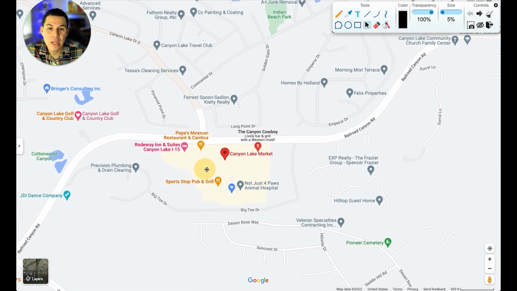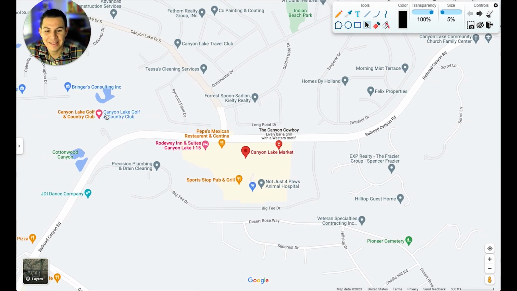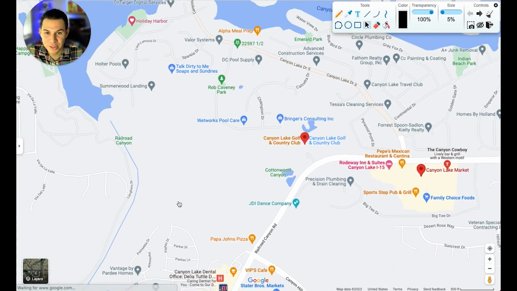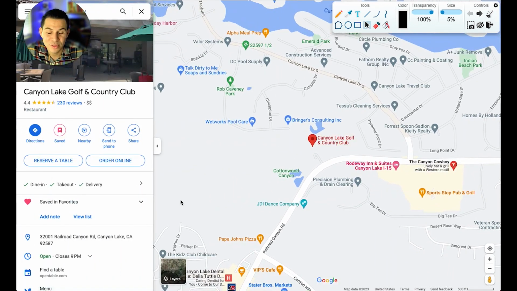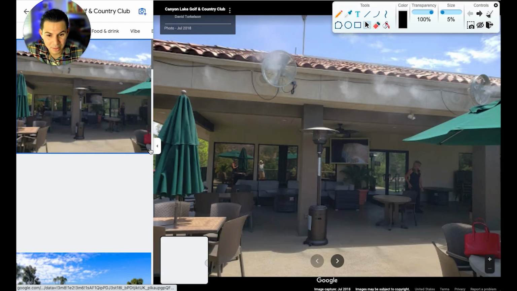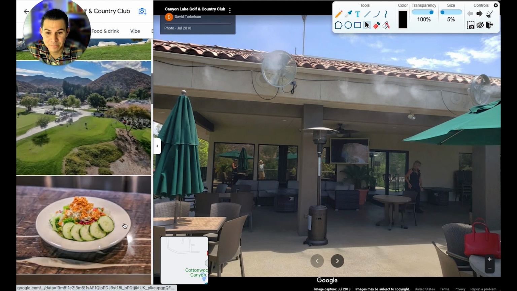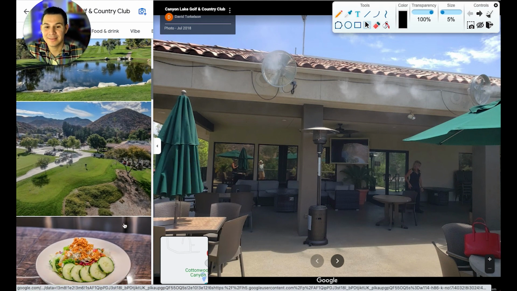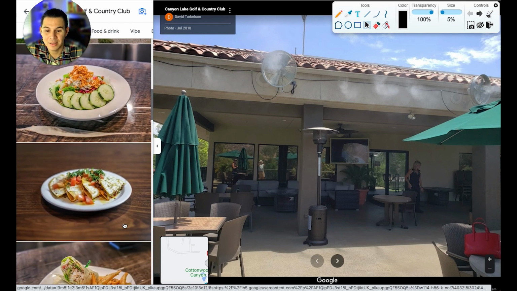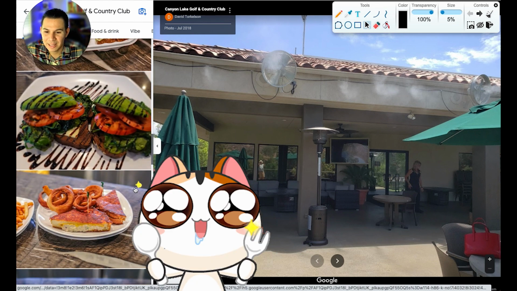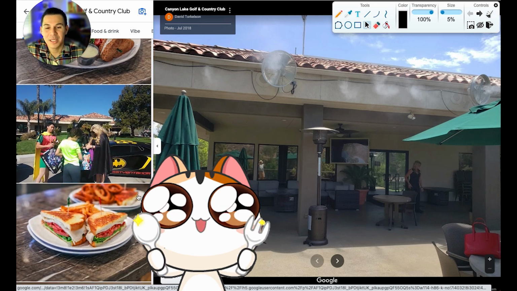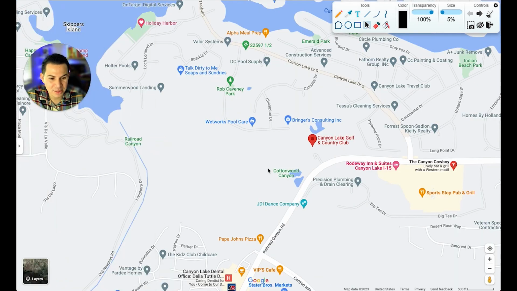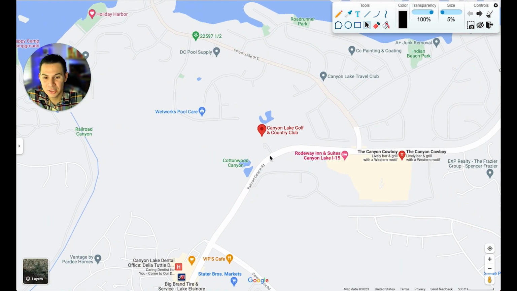Now another cool, neat feature is that they do have the Canyon Lake Golf and Country Club, where they have some good breakfast. I like their breakfast burritos, and they also have a really nice golf course. So if you ever wanted to come out here and check it out, do so. If you're a resident within Canyon Lake, you're definitely going to get access to the golf course and the club. So really cool. So again, look at that food. Making me a little hungry. They do have that option, the Canyon Lake Golf and Country Club.